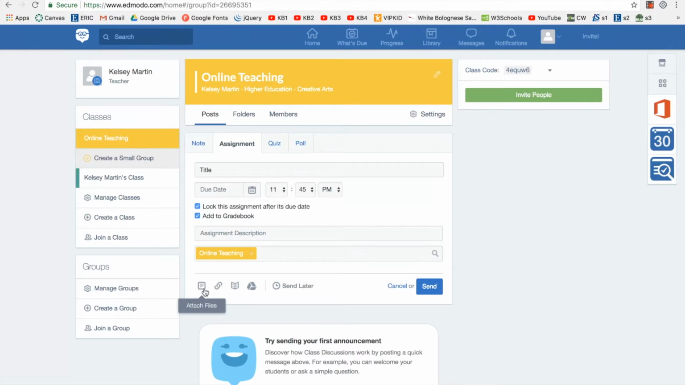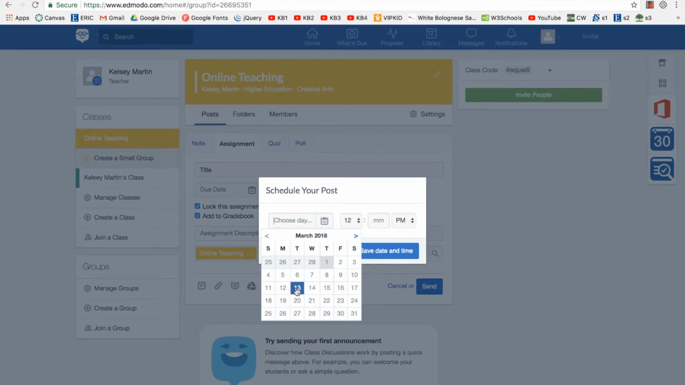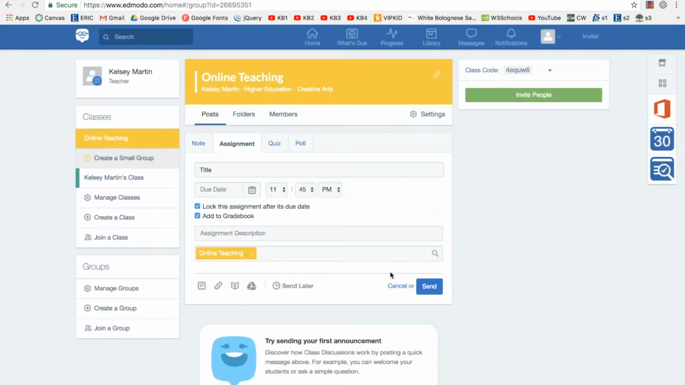So maybe a PDF of the instructions. You can give them a link to a video you want them to watch. Add something from your library that you already have saved. The library's up here. Or something from your Google Drive. And another feature that I really, really loved was the send later feature. If you don't want to post this assignment yet, you can just select a date and it'll post it for you. That's so great for days that you have a little bit more time and you want to work ahead. You can pre-plan assignments and they release to your students later on. I always really loved that because I like to be efficient with my time, and that enabled me to do so. So there's creating an assignment.